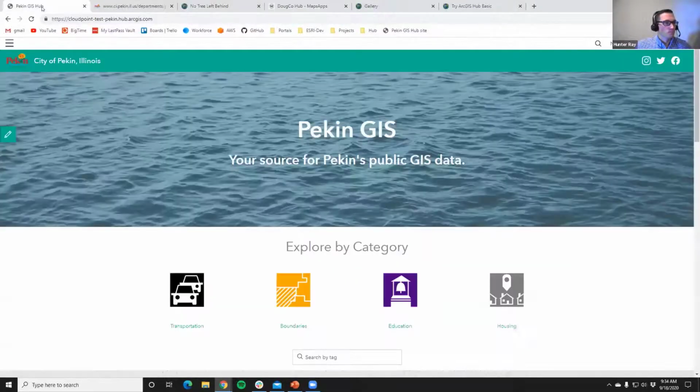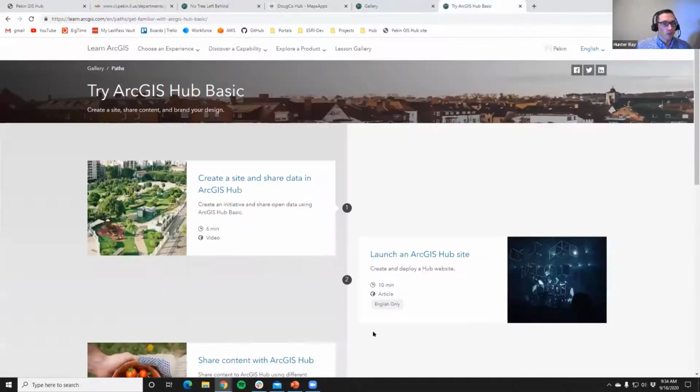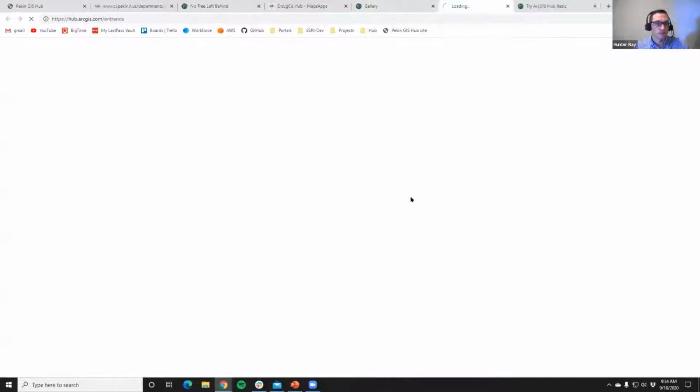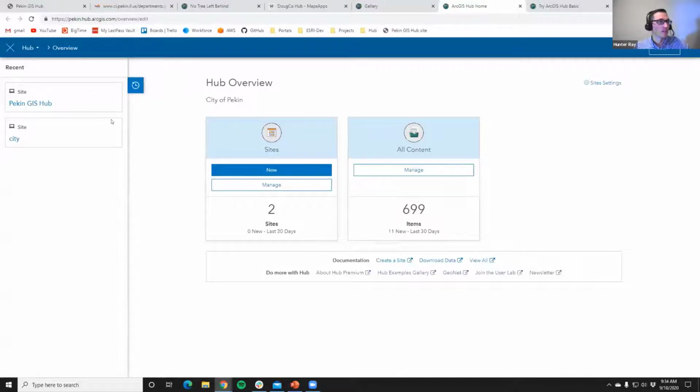But to get started, and that's kind of where we left off, how easy is it to get started? Well, here's the city of Pekin. So this was the organization I used to create a test site. They have a lot of really nice public-facing web applications that are made to be shared and provide the public engagement and the public data sharing that is really what Hub is all about. So if you are in your ArcGIS Online organization, you can just go into the app selector and click Hub, and here you are. You are ready to get started.